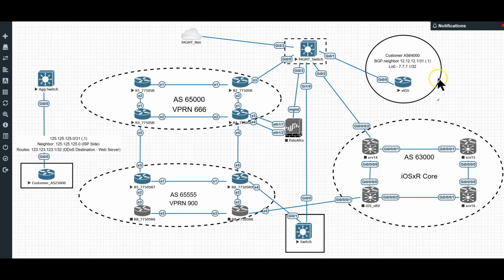So in this example, I'm going to have this customer over here advertising this loopback 7771. It's just a /32. We're just going to pretend that's a web server or something that's being DDoSed, and it's sending it into our provider core network here, AS65000. The customer is going to somehow find out that they're being DDoSed, so what they're going to do is create a route map, advertise the route with the community tag, and send it into the upstream ISP provider, that would be AS65000.